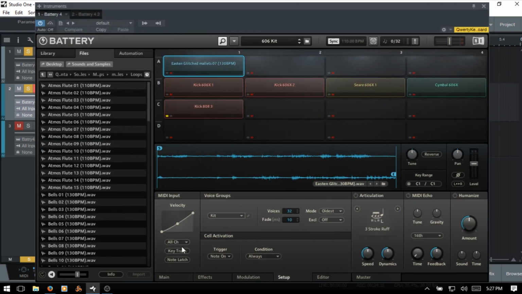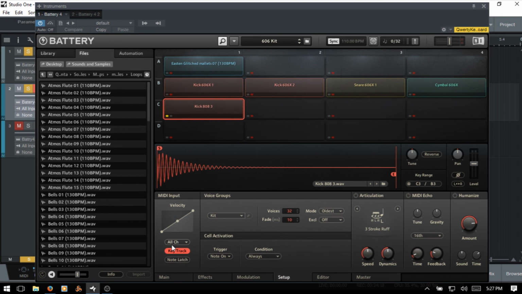Let's get Battery back open and turn the key track off. I'll unsolo and mute. Next we have note latch, and we can just click once to activate that.